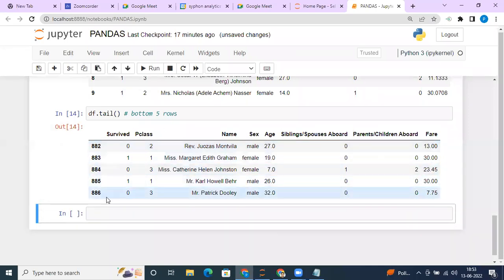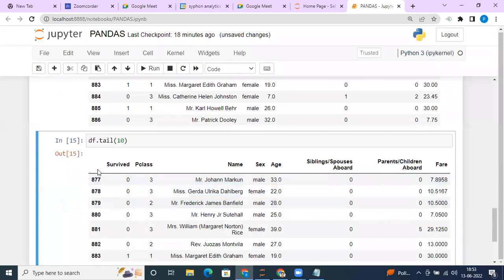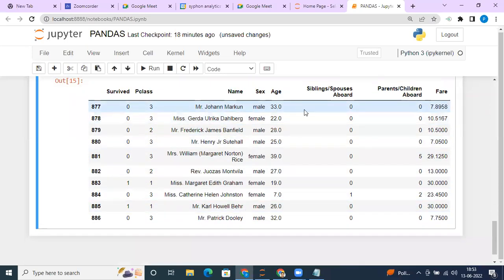Similarly, if I'm not satisfied with the last 5 and I want to see the last 10, again you can change the parameter. Done. These are the last 10 rows.